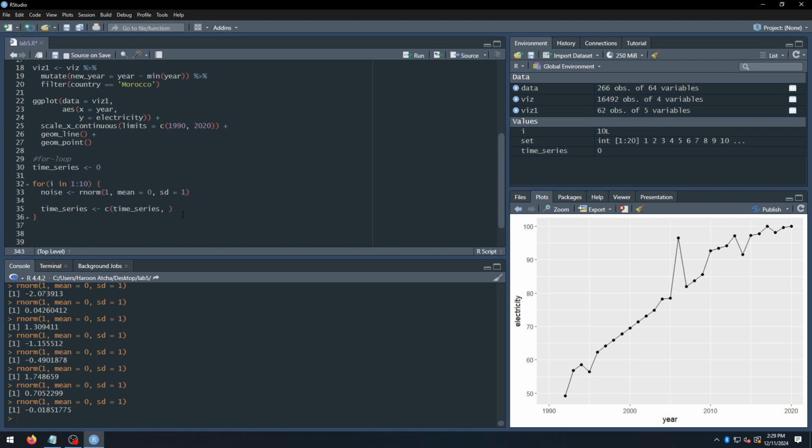Now, what I need is to know what my next value is. And my next value is my last value plus noise. So my value is going to be time series at i minus 1 plus noise. And in fact, now that I think about it, I need 2 through 10 because I already have number 1. We're starting at 0. That's number 1. All right, let's go ahead and run this and see what we get.